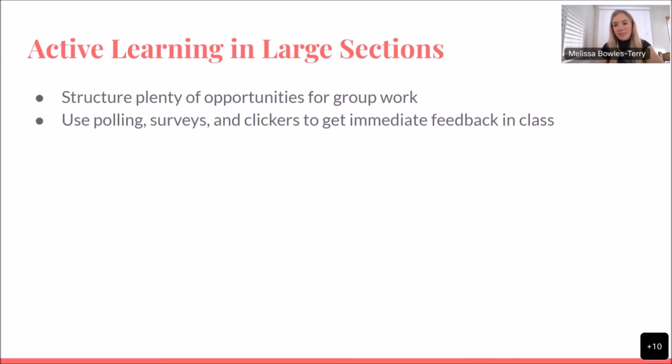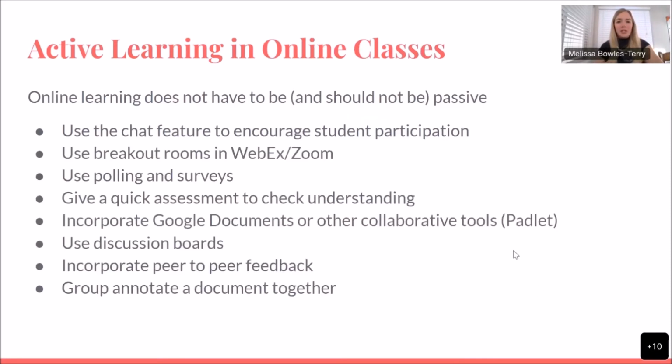And our attention spans are like 10 minutes or so for a lecture before you need to break it up and have them do something so that they're then refocused again if you're lecturing some more. So I think that is actually especially important in a large section.